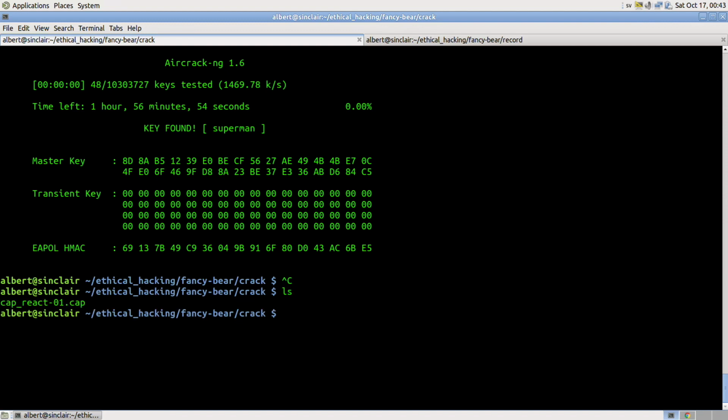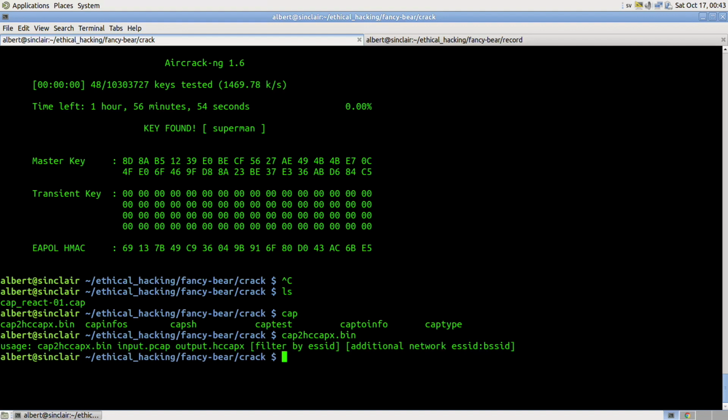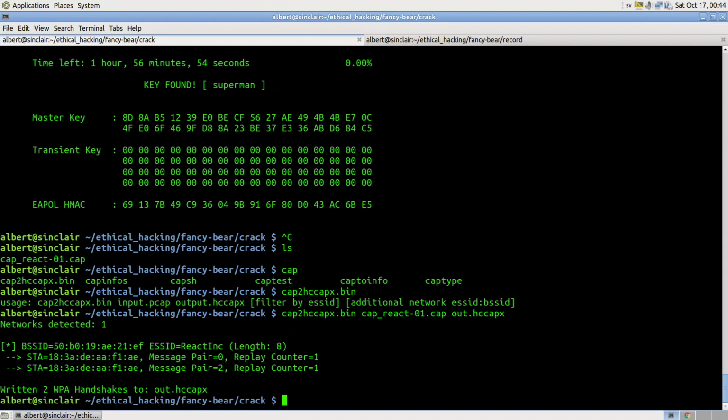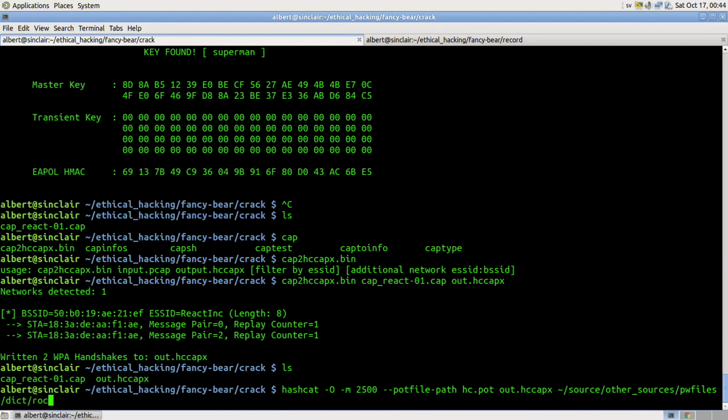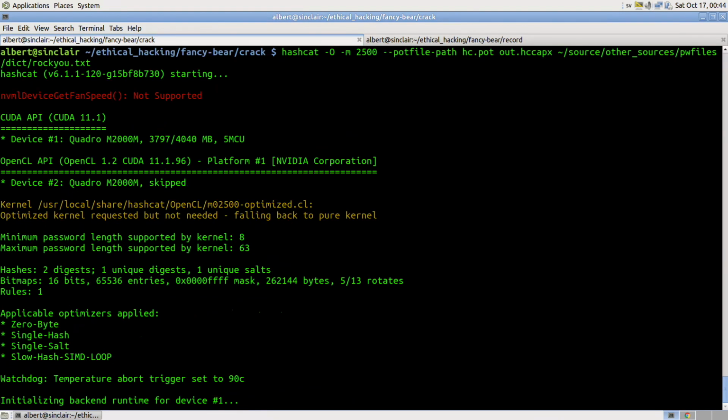In a real case, it would probably be a harder password. You could convert this capture file to a format that Hashcat can understand. So this just wants the capture file and output. Okay. And I want to specify the file and a word list. I can take the same one, rockyou. And this should also find it pretty fast.